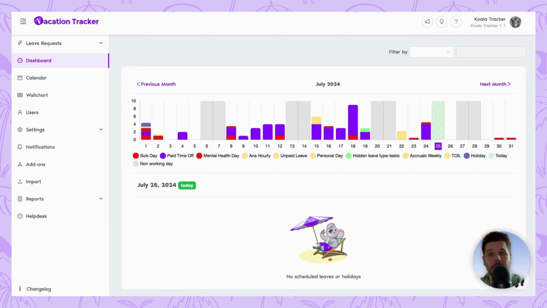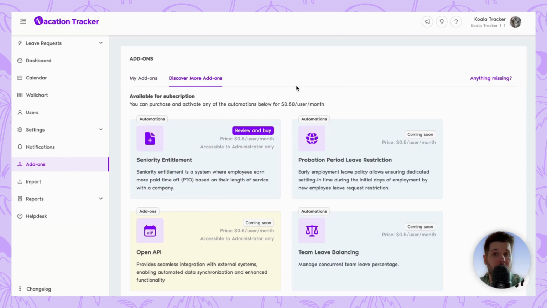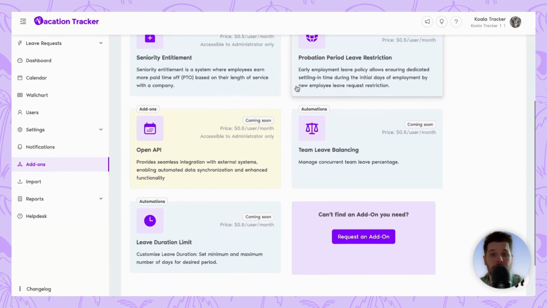Now to start, log into your Vacation Tracker account and navigate to that left-hand menu. Over here, we're going to click on add-ons and you'll be brought to this page. On this page, you'll notice that there are two tabs, My Add-ons and Discover More Add-ons. My Add-ons, as the name implies, are any add-ons you've currently purchased or subscribed to. Whereas Discover More Add-ons will list all the add-ons that Vacation Tracker currently offers, as well as a few that are still currently in production.